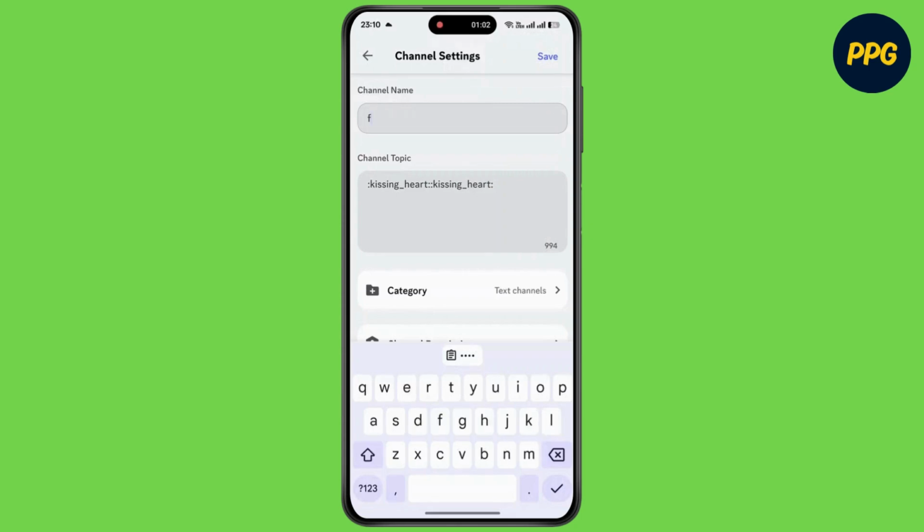Now type the name. Now paste the emoji. Then click on save at the top right corner.